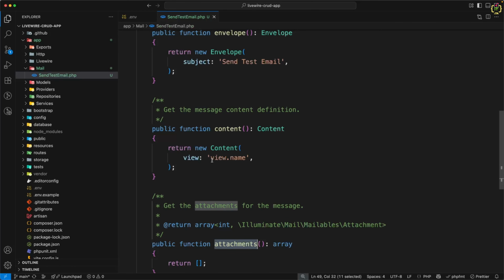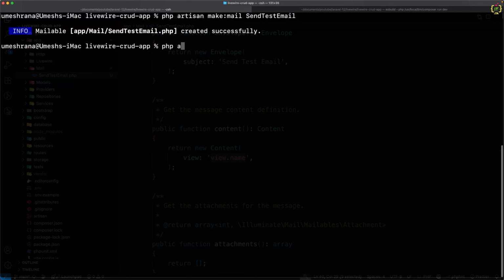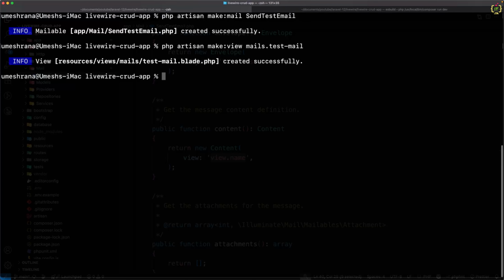So as of now, I will create one view file that will be for the email template, and I will include it here for sending the email. So let's create one view. Inside the terminal, I will type php artisan make:view, and I will specify a folder name like mails, and inside this folder, I will create a view like test-mail. Okay. So we have this test-mail blade created inside the views/mails folder.